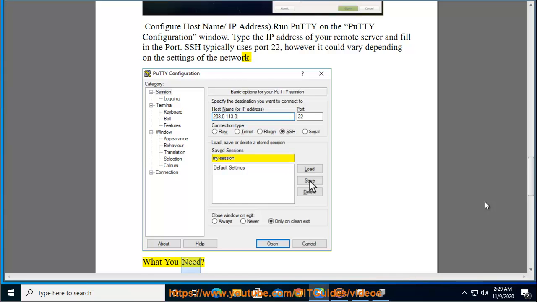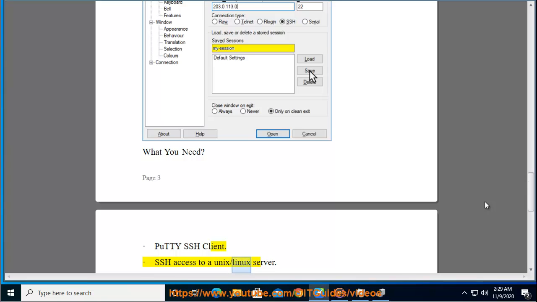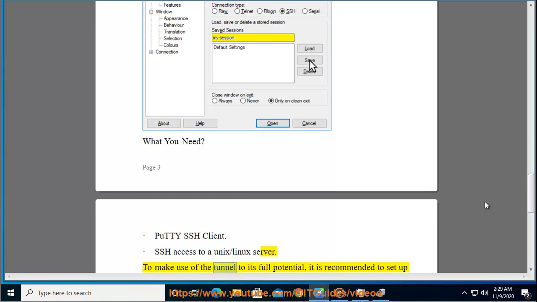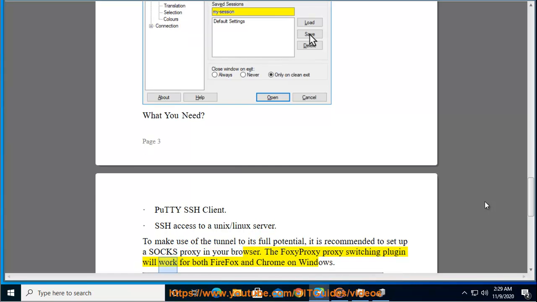What you need: Putty SSH client, SSH access to a Unix/Linux server. To make use of the tunnel to its full potential, it is recommended to set up a SOCKS proxy in your browser. The FoxyProxy switching plugin will work for both Firefox and Chrome on Windows.